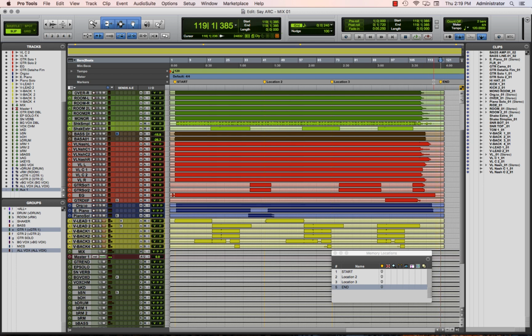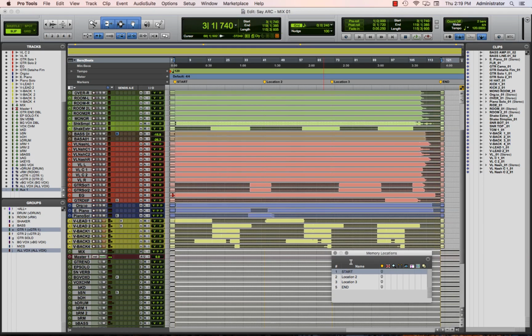Okay, so now that we're at the end, I want to hold shift as I recall my start point here. Okay, so if we do that, it's going to select from the start to the end. And when I hit play on my selection, I've got a little bit of time, a little lead before the song actually starts. And that's kind of what I want here.